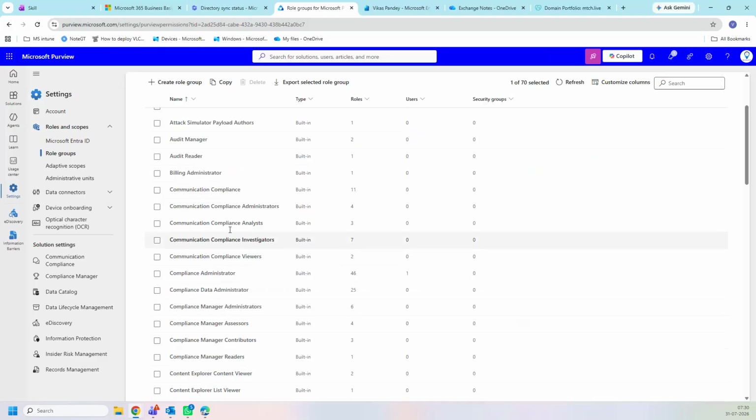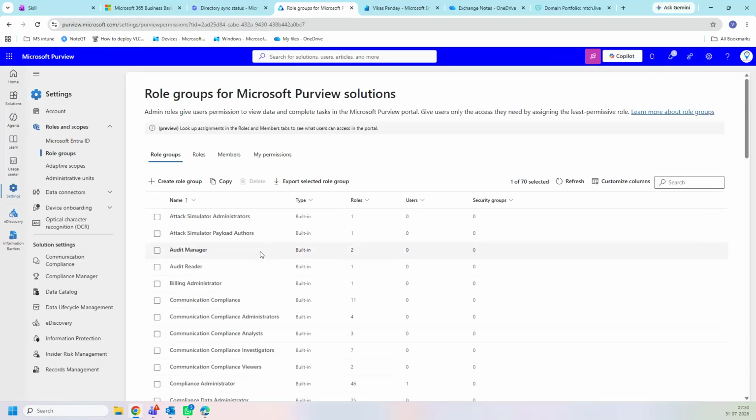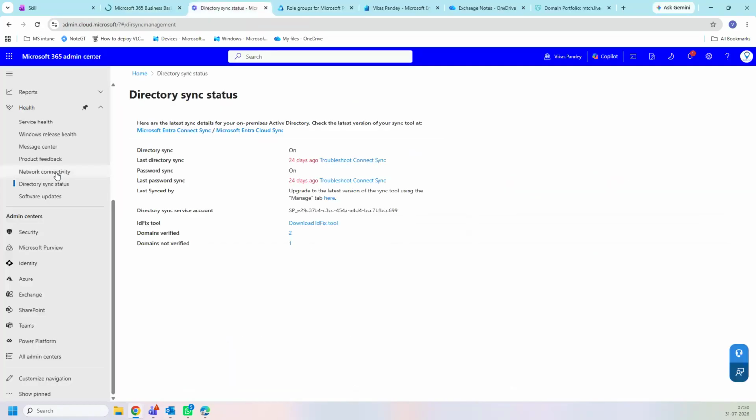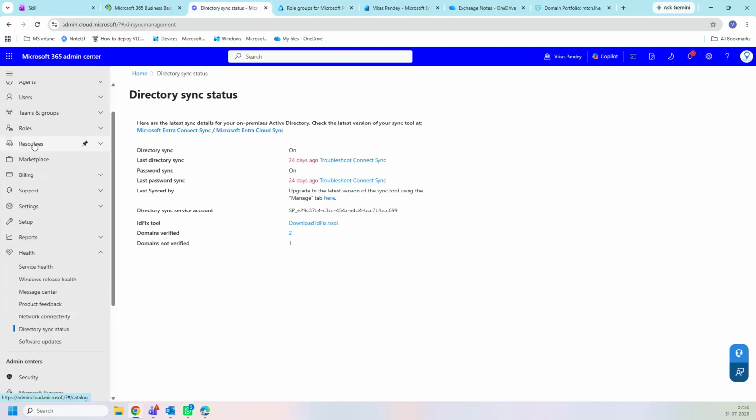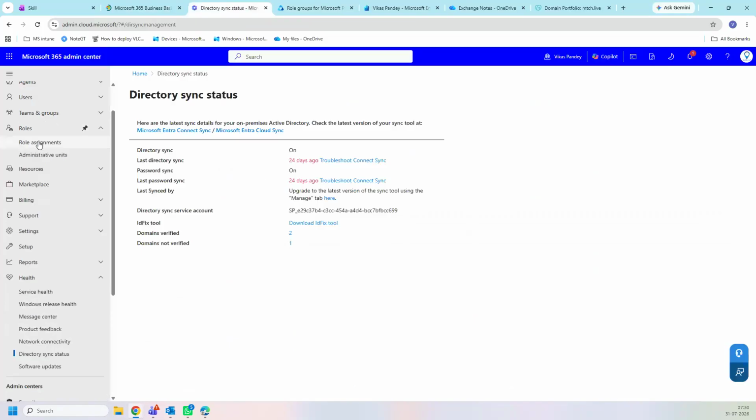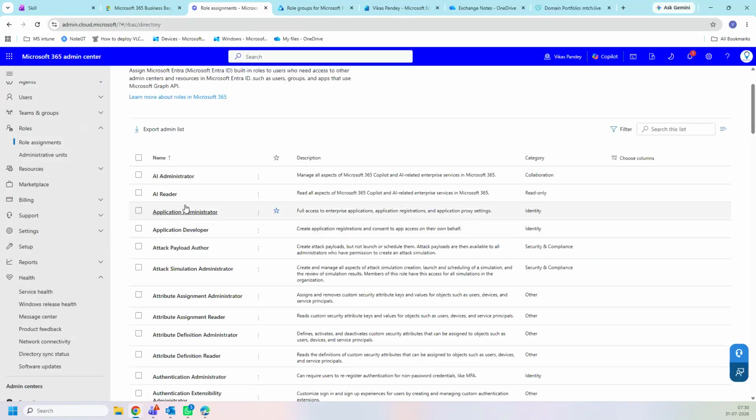And one more thing you need to understand: whenever you would like to assign any role, you are supposed to visit here. Microsoft 365 also has different capacities and different roles. If I click here, Office 365 already has these roles, but these are basically M365 roles.